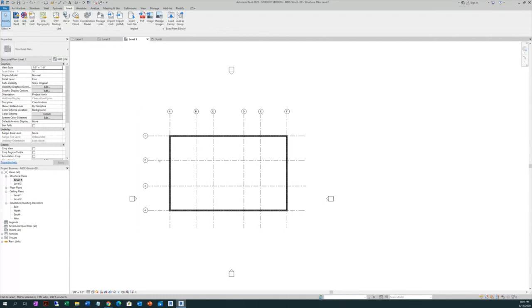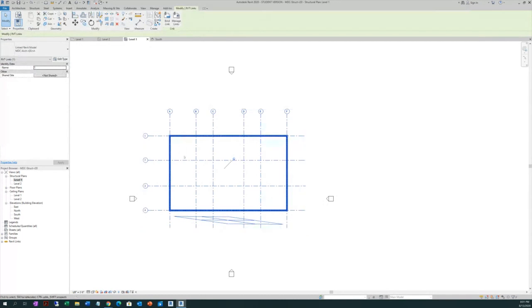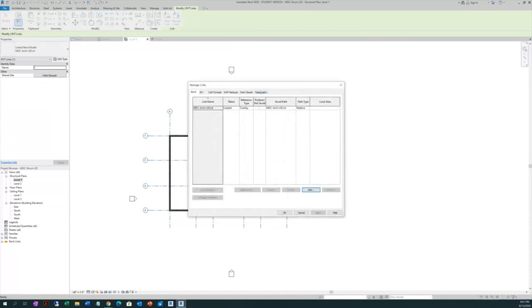Now, if you select the link, that's your CAD file, and so your architectural Revit. But you see here, Manage Links. You can manage this link from here or here. How? Click on Manage Links, correct?